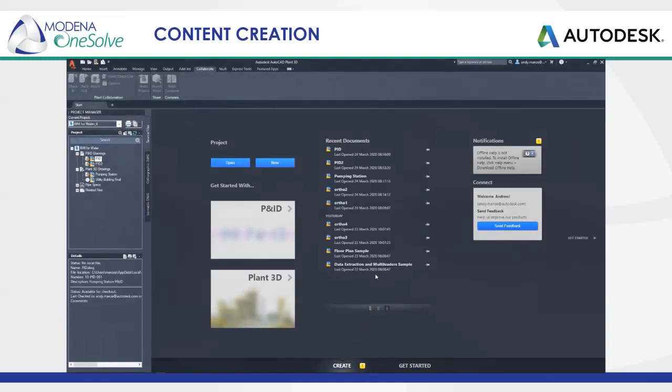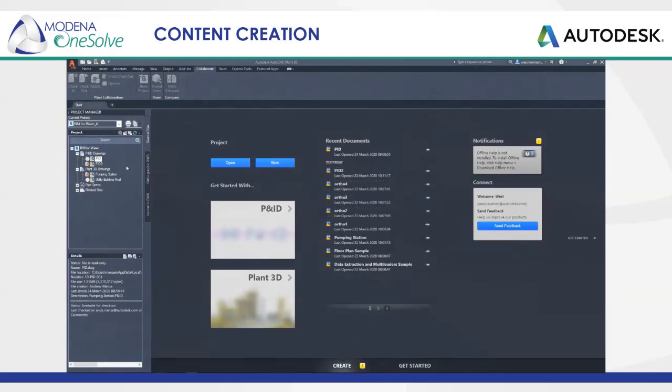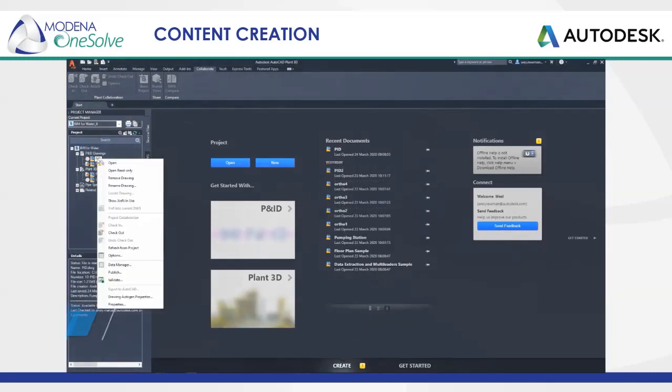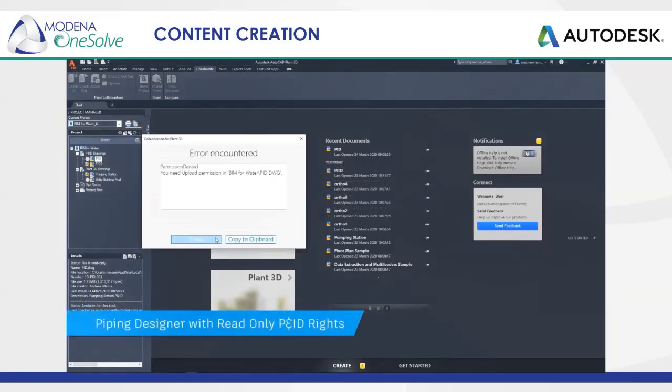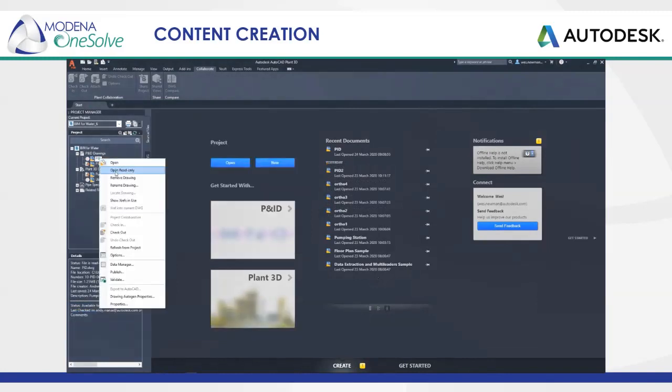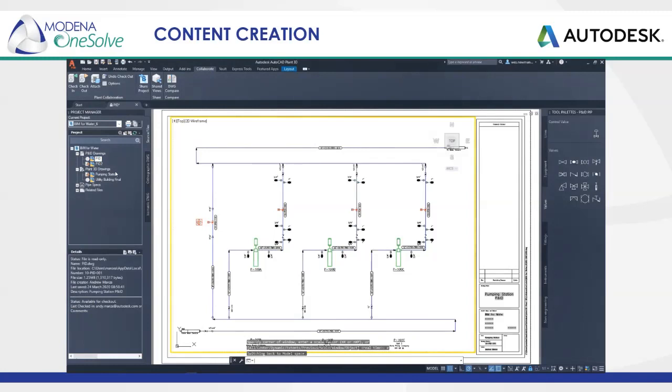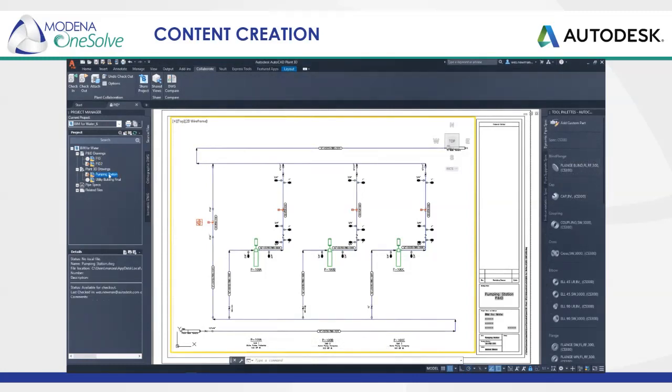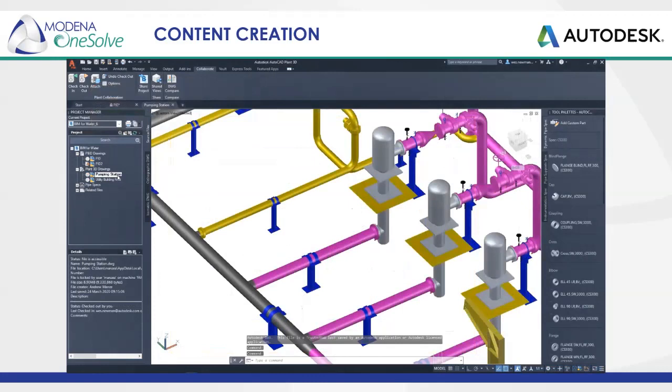In this case, the piping designer has been granted full rights over the piping design folders in BIM 360, but only read rights on the PNID areas. Therefore, when opening the PNID, the piping designer will be informed they have insufficient rights to do so. The piping designer can, however, open the PNID by right-clicking on the file and selecting Open Read Only. The piping designer can then open the piping model, as they have full rights in this area, and develop the piping model using the PNID as a reference only.